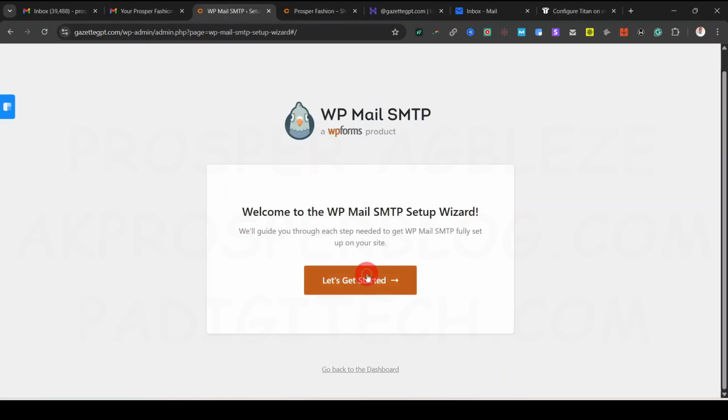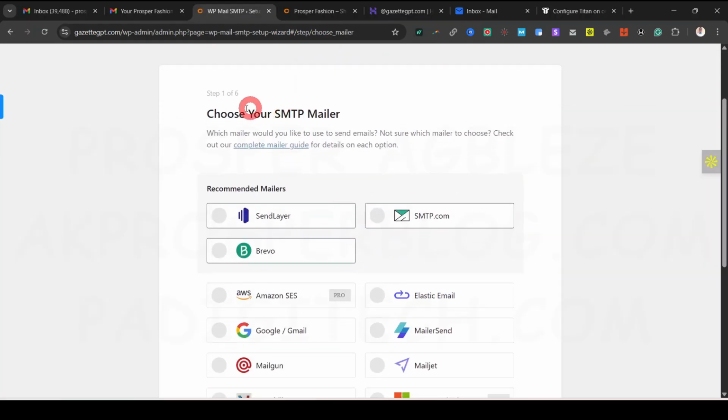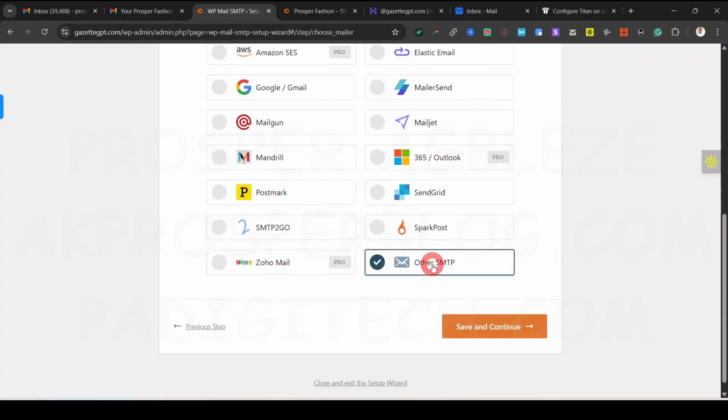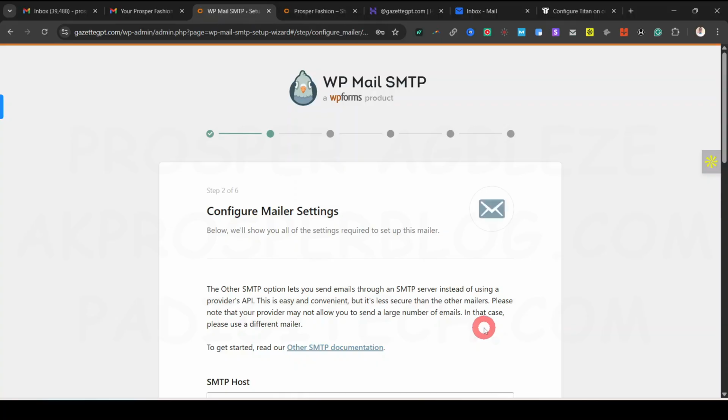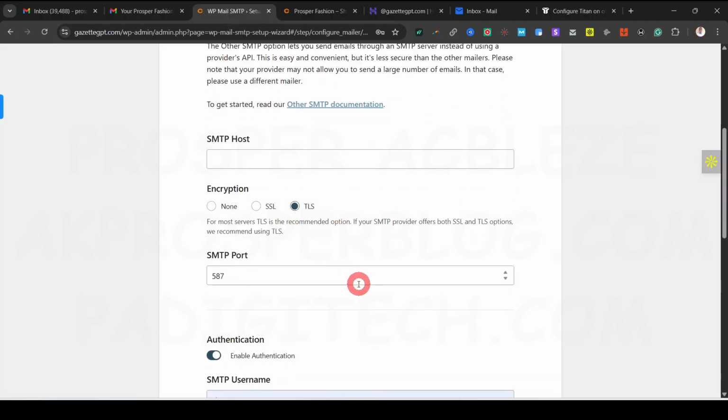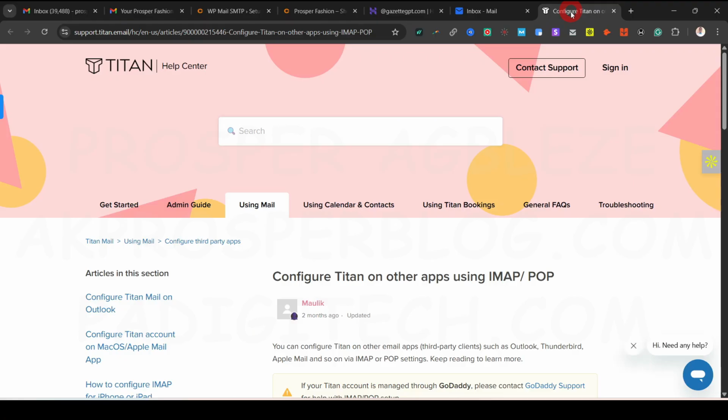All right, so just click on let's get started. Now it asks you to choose your SMTP server. So just click on other SMTP, click on save and continue. All right, so now it's asking you for your SMTP host. For the encryption, you can just select TLS. Okay. For the encryption host, this is the information that we need here.